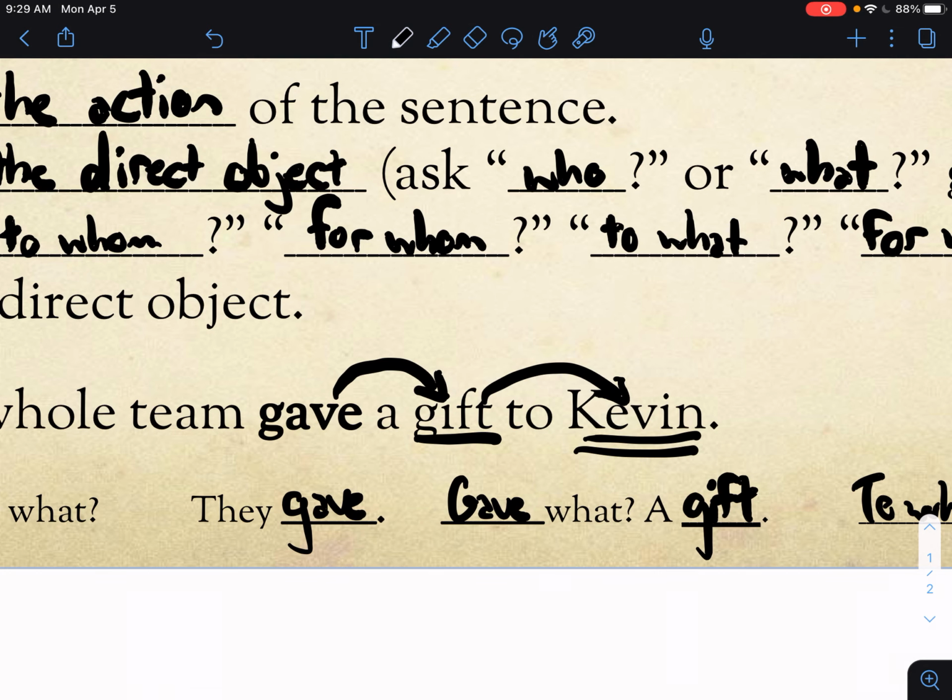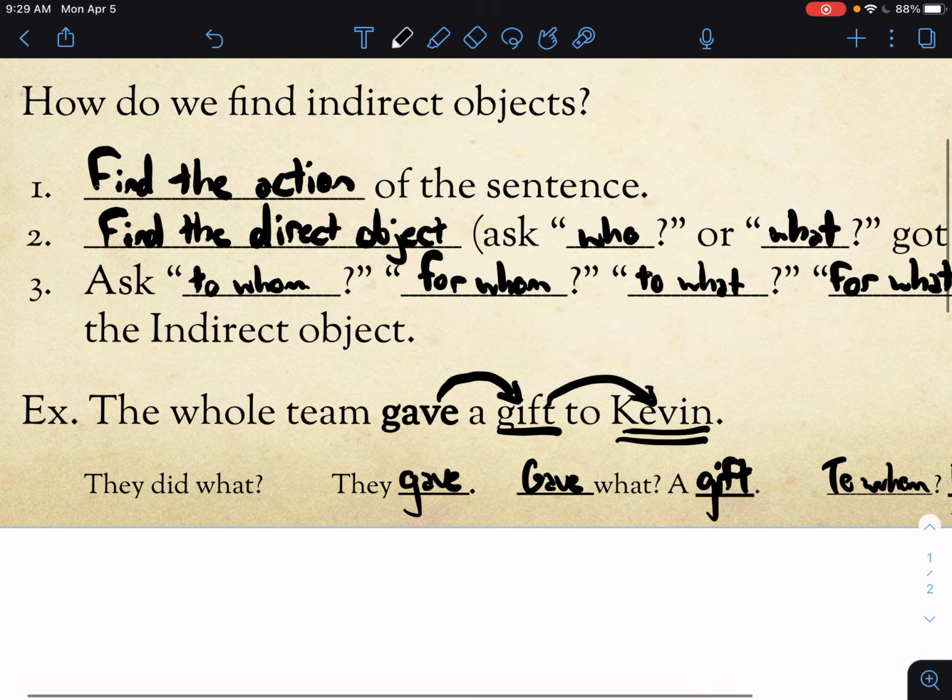All right, and that is literally as easy as it gets to find indirect objects and direct objects. Go ahead and submit those to Schoology for a check.